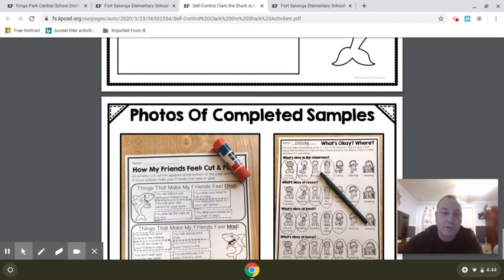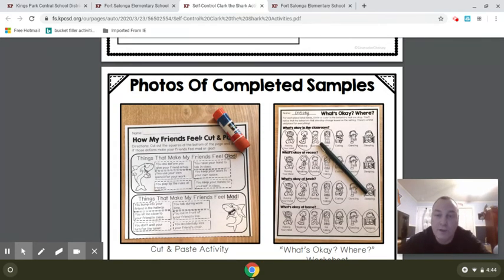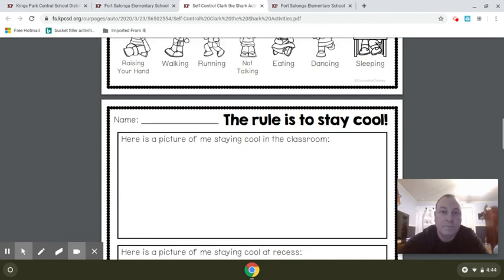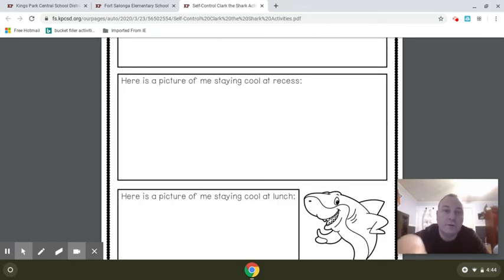So these are things that you could print out, and here are the samples of completed work. I'd love it if your son or daughter is able to complete these activities, if you could take a photograph and email it to me, so that I know that they've done it and I could give them some praise. All right, so let's get back to where we were.